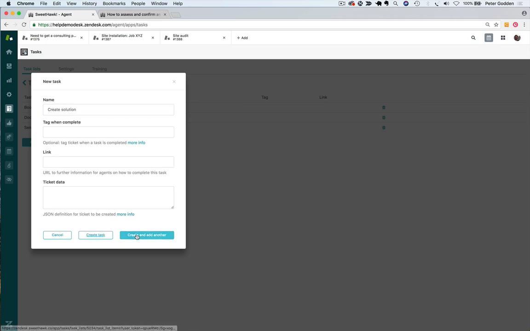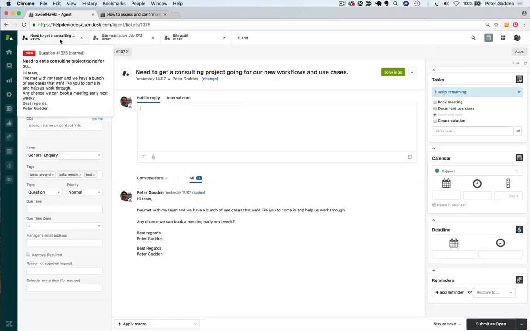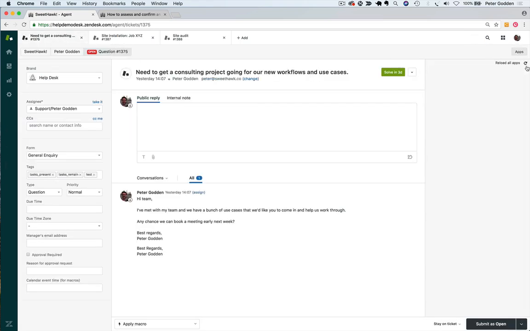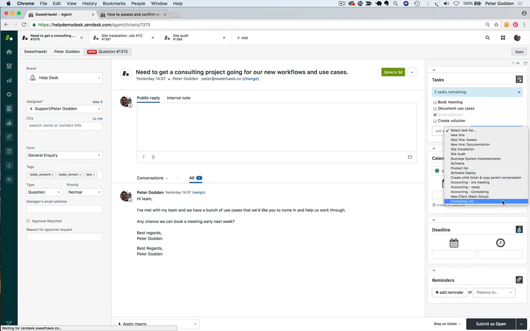And then we'll finish that. Now, this could be our task list here. So now that this task list exists, if we go to any ticket and refresh the apps pane to load that in, we'll be able to see it as part of the list, like so.